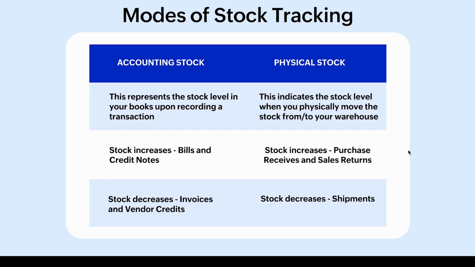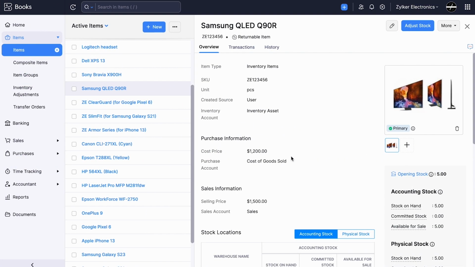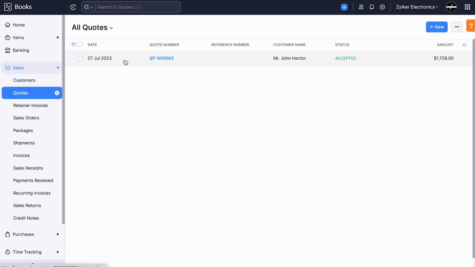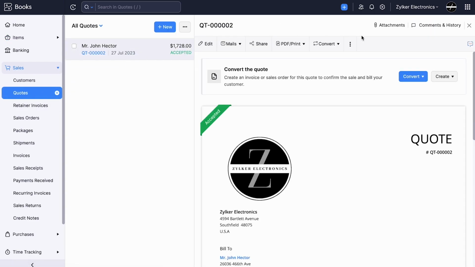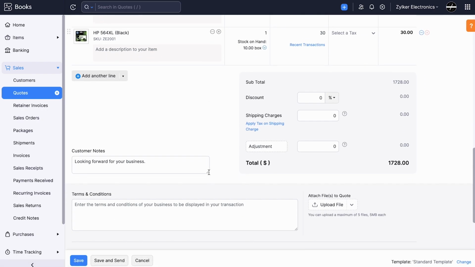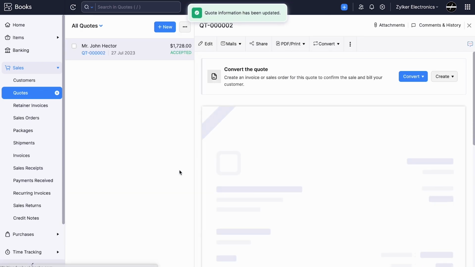With the array of inventory features we've explored thus far, let's see how we can leverage them in creating sales and purchase transactions. Mr. John Hector has placed an order with Xyla Electronics. Let's see how we can process this order. The first step would be to create a quotation with the list of items ordered, their quantities and the prices. For the purpose of this webinar, I've already created the quotation.